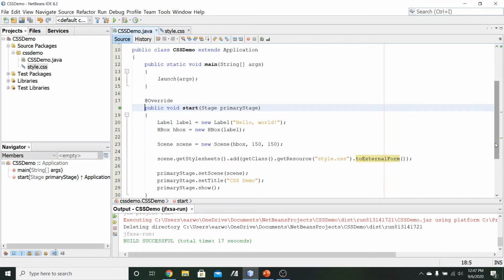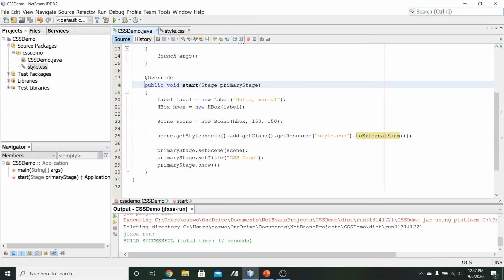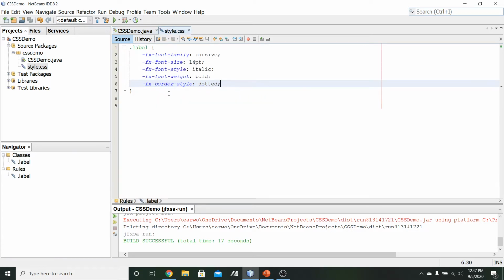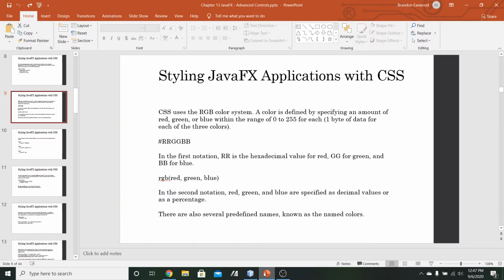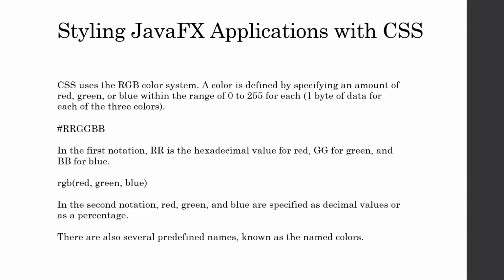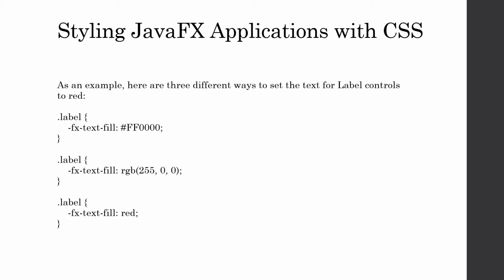Remember from the previous video, we put together this piece of Java code where we're just displaying this label, hello world. If we look in our style sheet, we can see all of the style that we're currently applying to it. We made it cursive, which may or may not work depending on your machine. We also specified the font size, the font style, the font weight, and the border style. So what I'm going to do is add another line to this. To see a little bit about what that's going to look like, here's an example using each one of those 3 different notations.